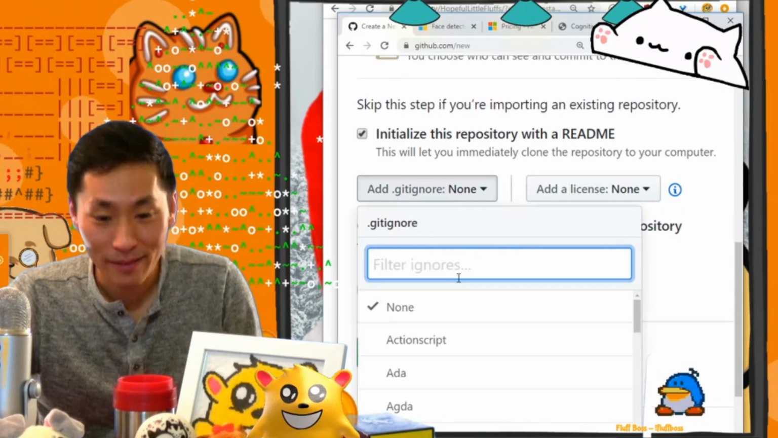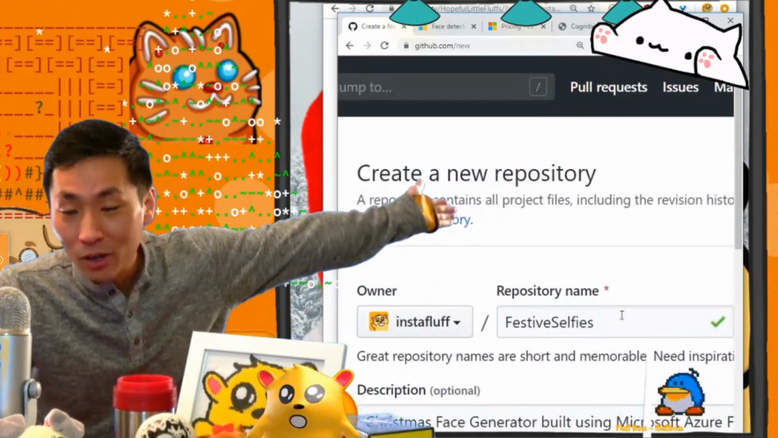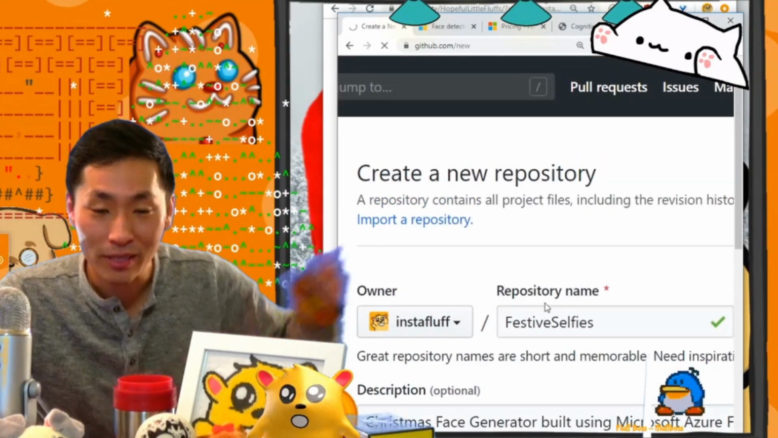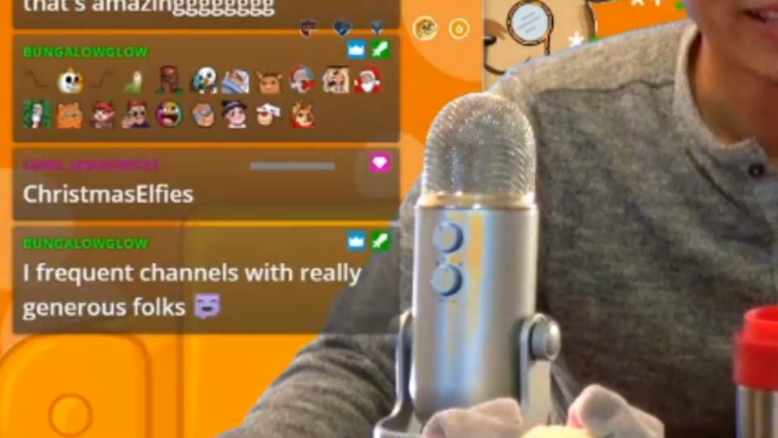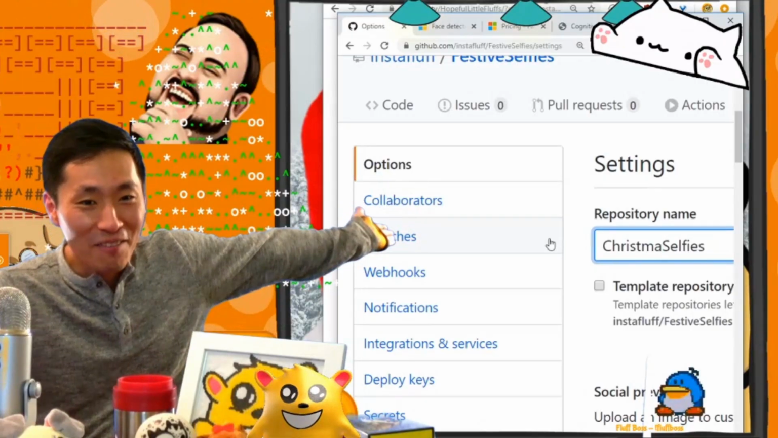Node, MIT license. There we go. It's going to be an open source project as usual. We're going to use web and everything. Once it's done, you guys will be able to use it too. Christmas selfies. Okay, I'm going to rename it.